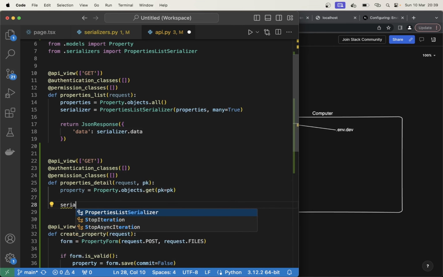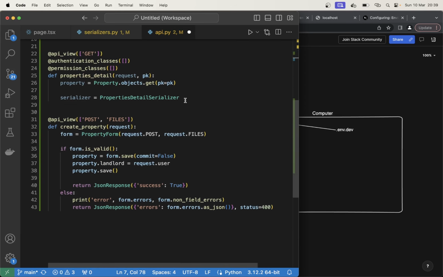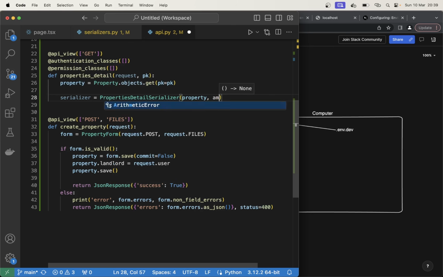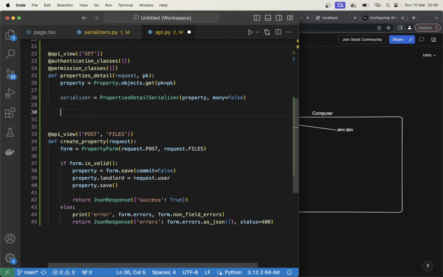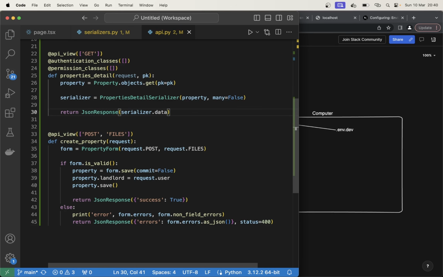Now we just pass it into the serializer. PropertiesListSerializer is not correct. It should be PropertiesDetailSerializer. So you need to import this as well. And here we can just pass in the property which we just got from the database up here, and set many equals False. Then we know that we at least just get an object and not a list of one object. So return JsonResponse serializer.data and save.